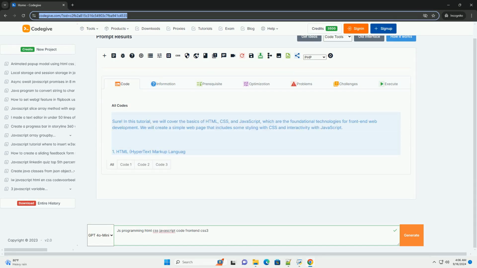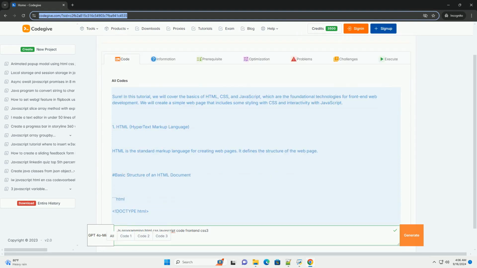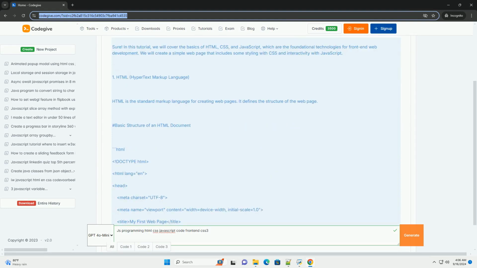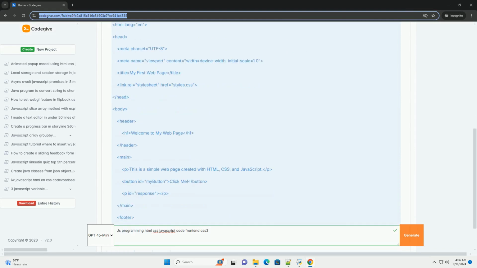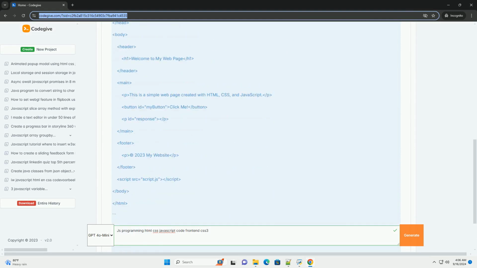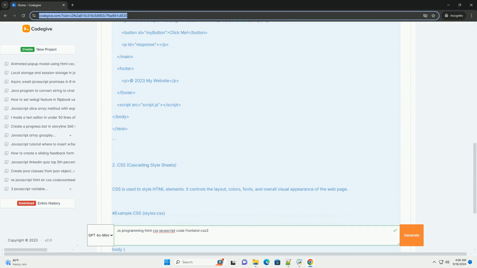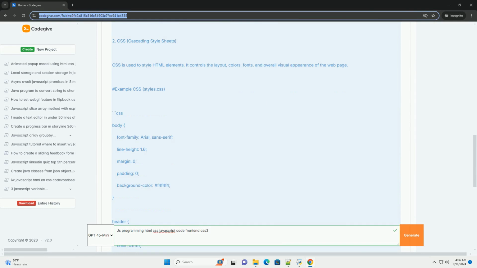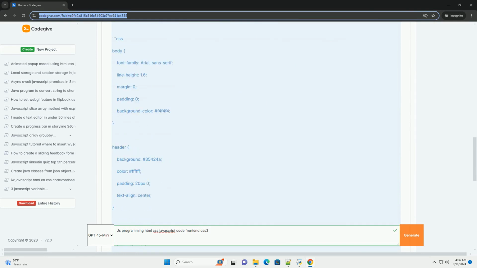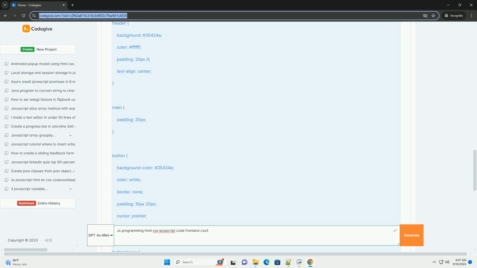Link in description. JavaScript is a versatile programming language primarily used for enhancing interactivity and dynamic behavior in web applications. When combined with HTML, it forms the cornerstone of front-end development. HTML, hypertext markup language, structures the content of web pages, defining elements like headings, paragraphs, and links.